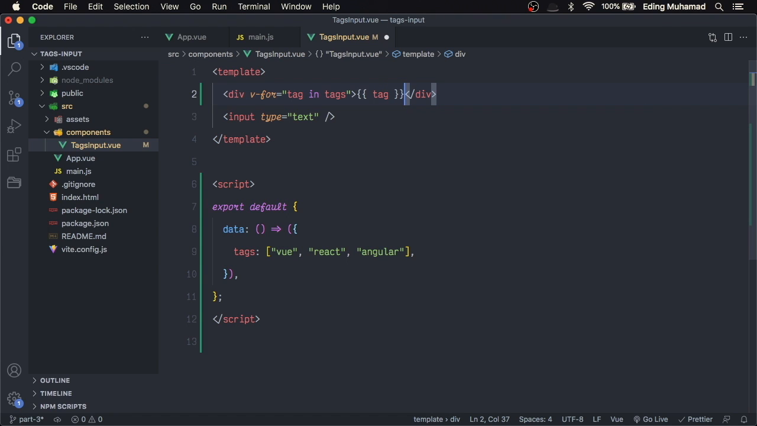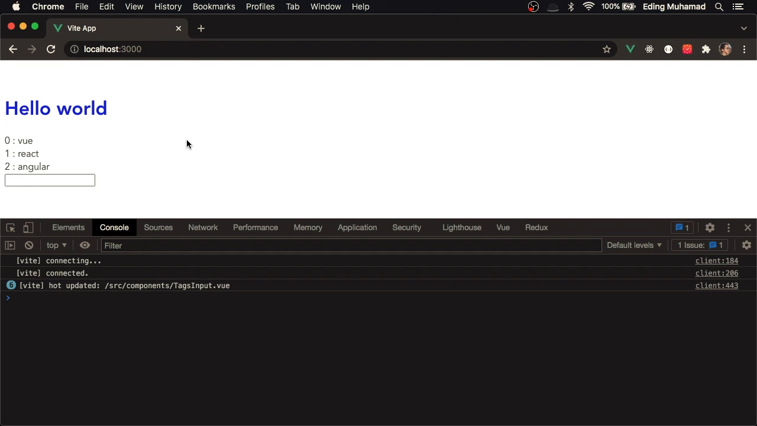Now, in some cases, we might need to access the array index. To do that, we can wrap the alias, then specify the index. Let's display that in here. Let's give this a save and see in our browser. Okay, here we see our tags with their index displayed on the screen.